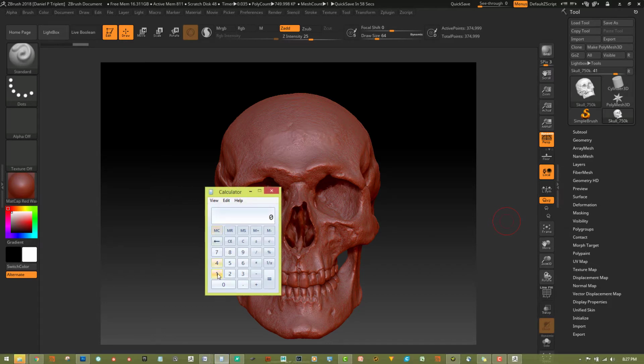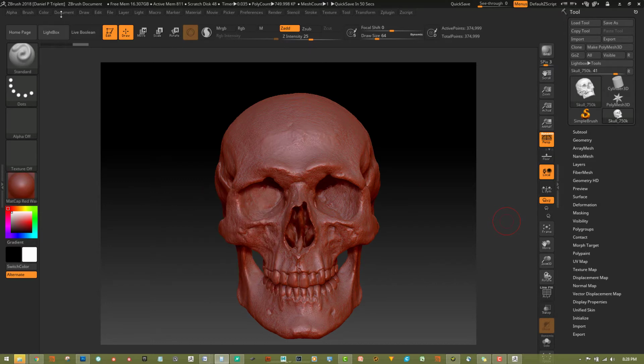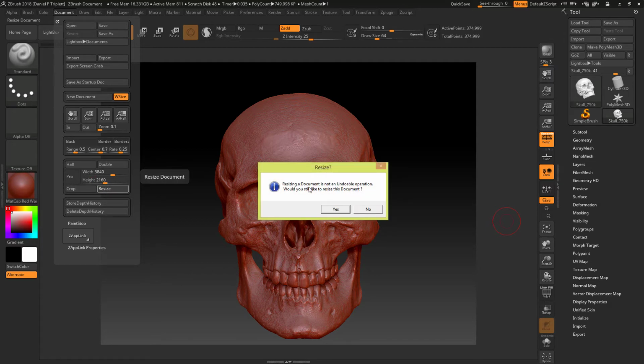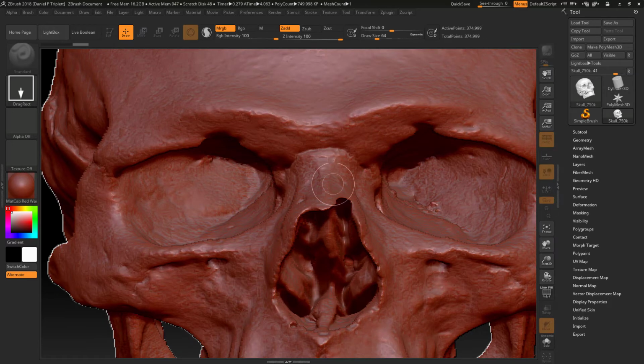I don't want to go too slow with this, so I'm going to go 1920 times 2 equals 3840. I'll move that off. So I'm going to go document, 3840, and then 1080 times 2 should be 2160, something like that, I believe. And then we hit resize, and it's going to give me this thing like, oh, it's going to be undoable. I say yes, and then this thing's going to stretch really weird, and that's okay. I'm going to hit Control N.